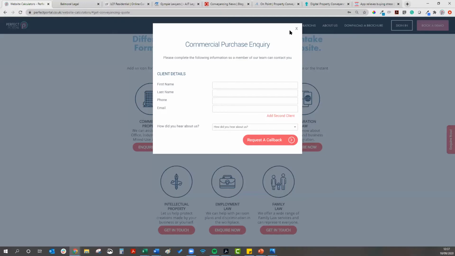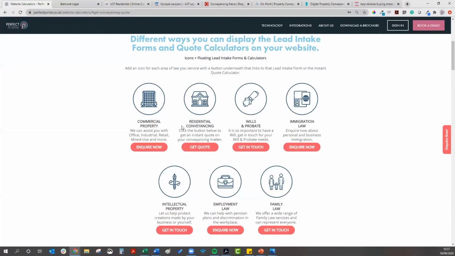As soon as they request a call, you will get an alert similar to other website alerts. And that way you can follow up, and it's in your Perfect Portal dashboard where you can track the successes. How many leads are you getting from your website on commercial property? How many on wills and probate? And how many of them are actually converting into business? So you get the MI not just for residential conveyancing, but other areas of law.